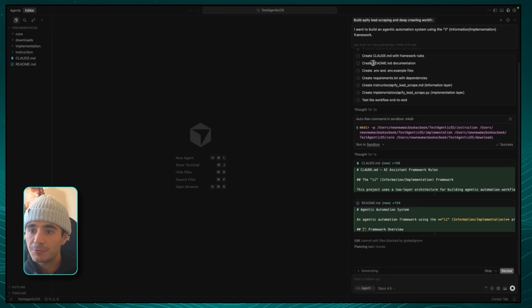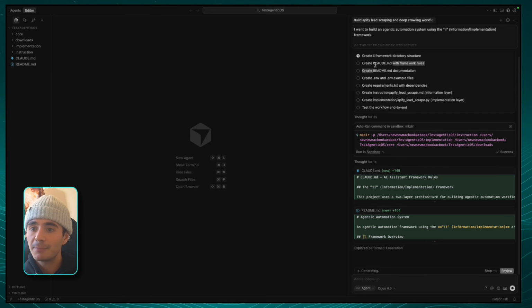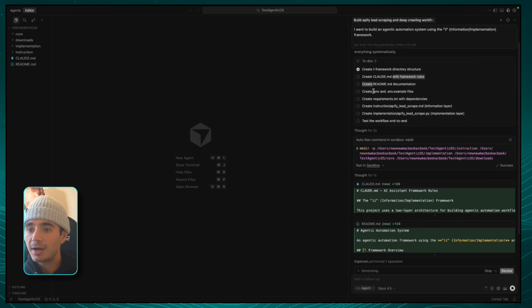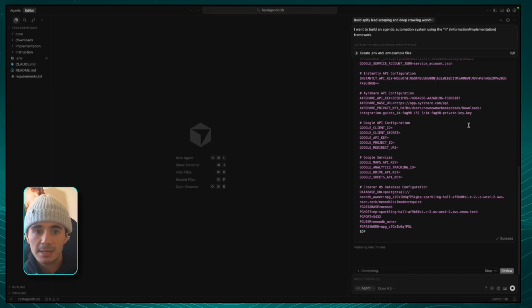After that, we're going to create a README, which is just documentation of the code base, so the agent will have an understanding of that. We're going to then create the env file and the env file example so that we can actually store our API keys in there. And so I'm just going to give this a sec, and we'll wait for the agent to finish writing up everything that we need. It has now pushed those API keys into the env file, so that looks really good.